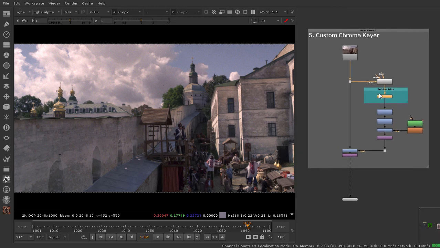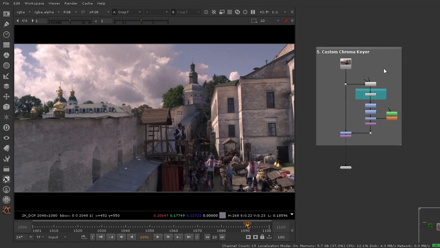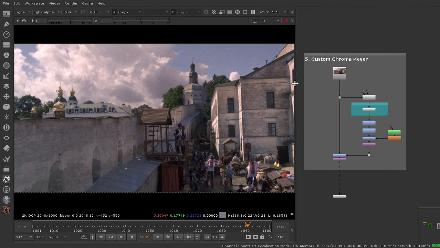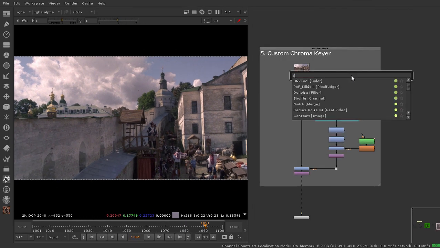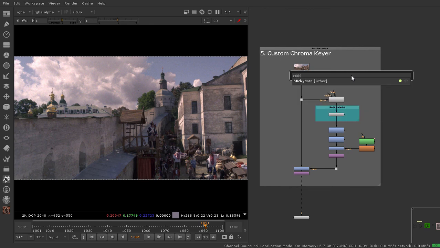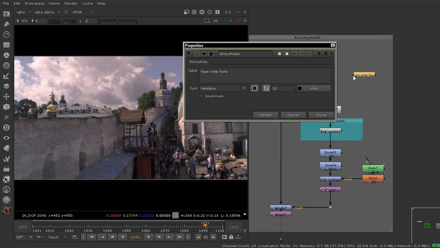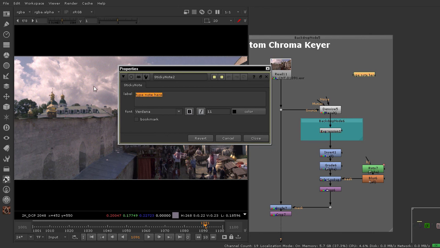And to remember this equation, we can better write it using sticky notes. So press tab and type sticky note. On this, we can write this expression for further use. Let's write the expression. So sqrt, open parentheses, POW, open parentheses, small r minus capital R, comma 2, close parentheses, plus.